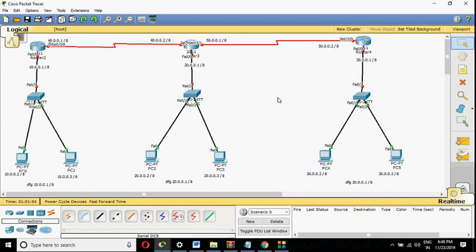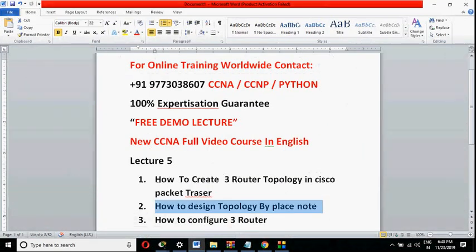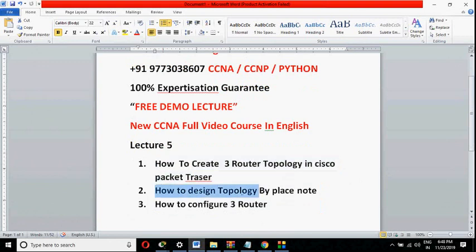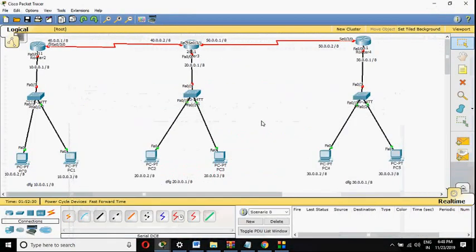So this is step number 2. Step number 1 was creating the topology, and step number 2 is designing the topology with the help of place note. Both are done. Step number 3 is how to configure three routers, because this is the main thing you guys don't know. That is why I told you to watch till the end, because this is the main part.